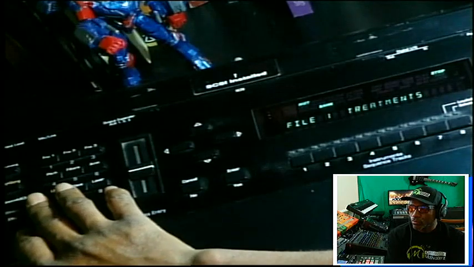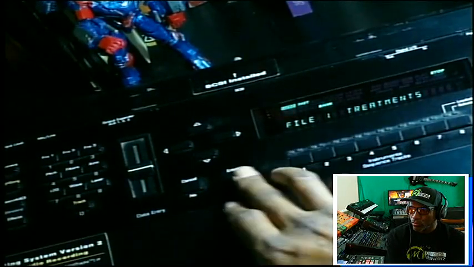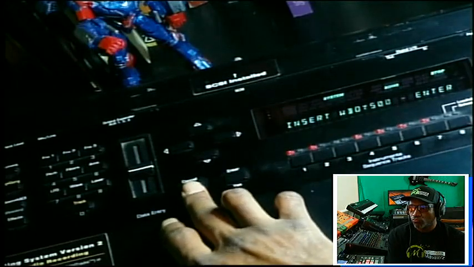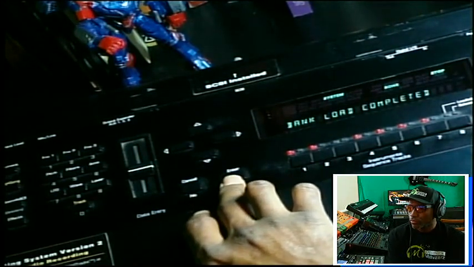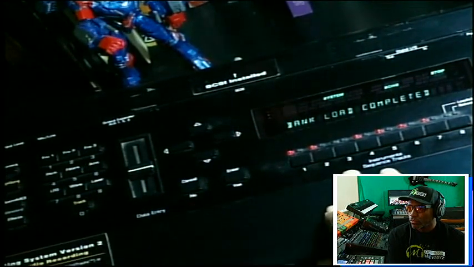What is that called? I want to say instruments, and then it says banks, bank one. So it should load up everything, all my instruments on treatments. Loading, loading, just be patient. It says file is loaded. That one, for whatever reason, wrong disk. Okay, so that's coming by. Okay, everything is completed because it actually has some sounds from the floppy drive, but I won't worry about that right now.